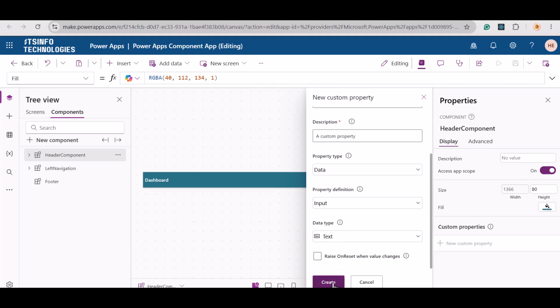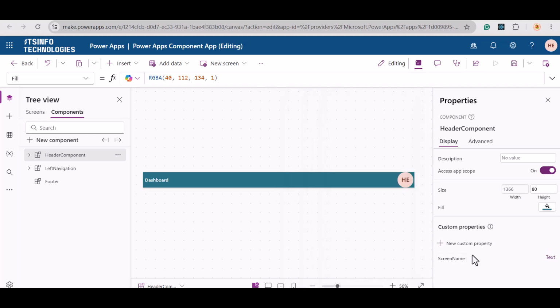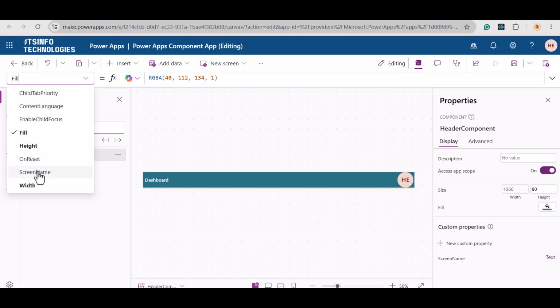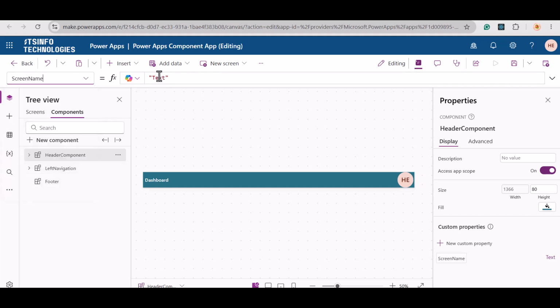Let me create it. Once I click on create, under this one you can see the custom property, which is the screen name. You can check this in the header component. Here if you click on that, the screen name is coming. So here you can pass whatever you want.